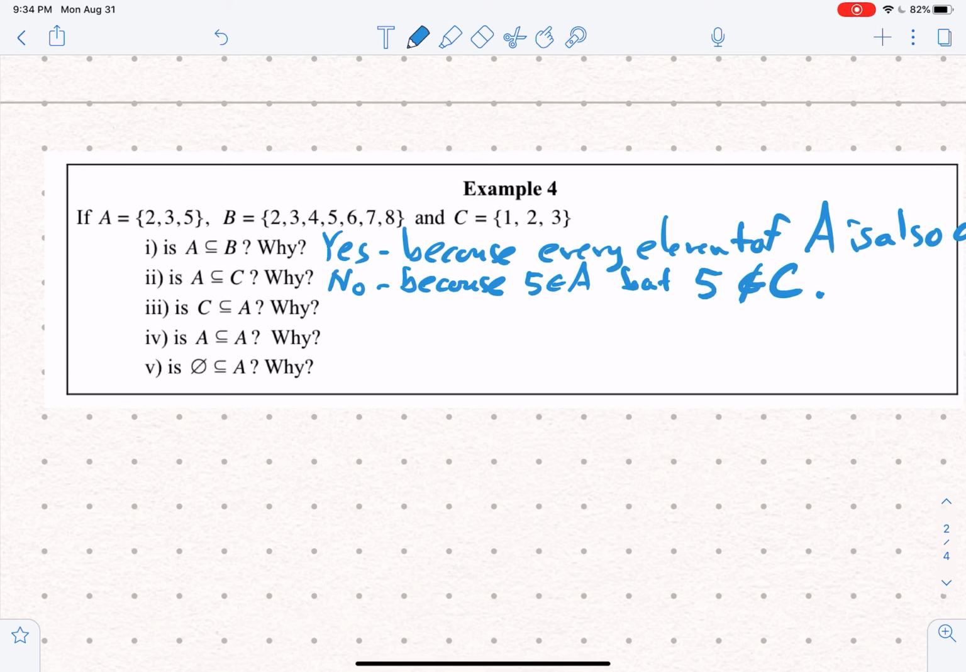Boom. So, we would say A is not a subset of C. All right. So we don't have that A is a subset of C. What about the other way around? Is C a subset of A? That's what we're asking in the next one.